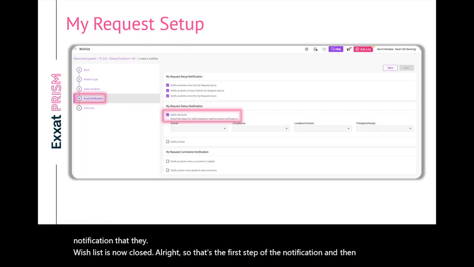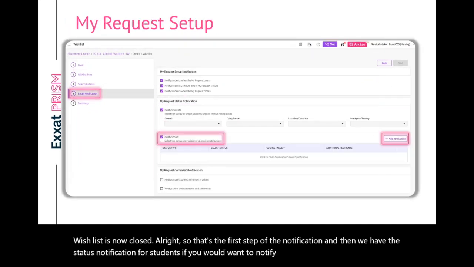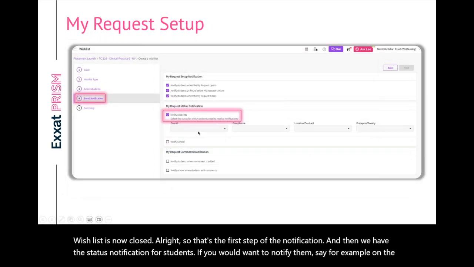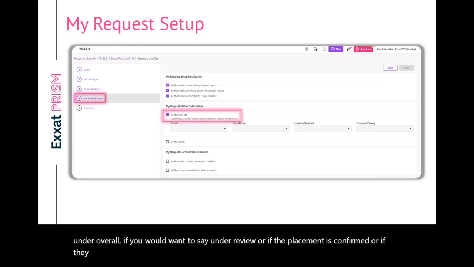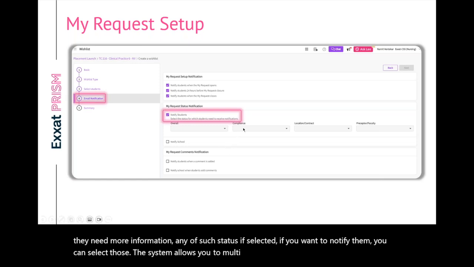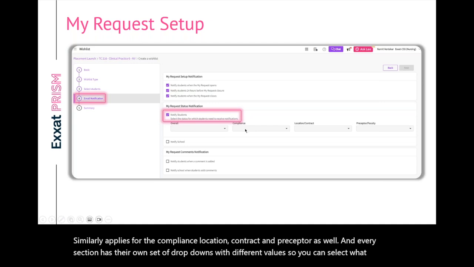And then we have the status notification for students. If you would want to notify them on the overall progress or the overall status, you can choose to set up, for example under overall, if you want to say under review, or if the placement is confirmed, or if they need more information, any of such statuses, if you want to notify them, you can select those. The system allows you to multi-select those specific statuses. Similarly it applies for compliance, location, contract, and preceptor as well. Every section has its own set of drop downs with different values, so you can select what option you would want to select. All right.